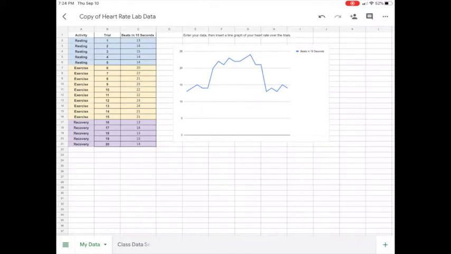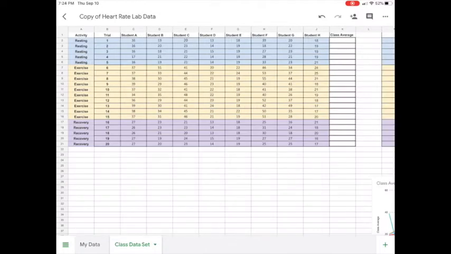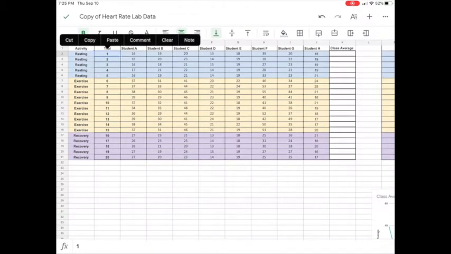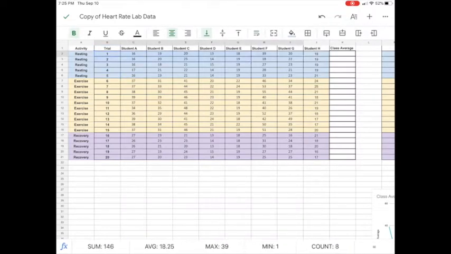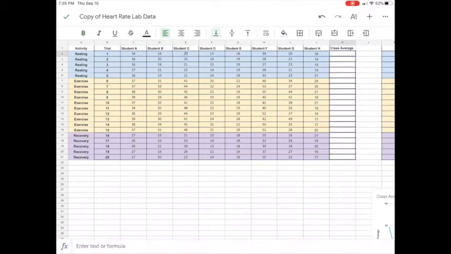The second thing we're going to do is we are going to go to the class data set and we're going to see if we can take an average in here. So this part is actually going to be just about the same as if we were doing it on a computer. So if you remember, what we wanted to do is to take an average for trial 1, an average for trial 2, and 3, and 4, and so forth. So we want all 8 of these numbers to take an average and paste it in this last column here so we can see what our class average was.